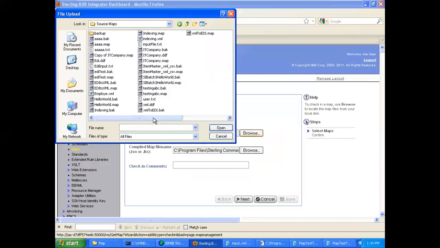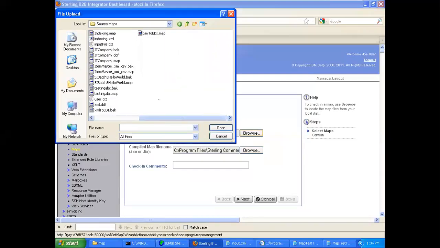Here it is. Never select the dot back. This is the backup file used internally by the map editor. You need the dot map file or dot mxl file.